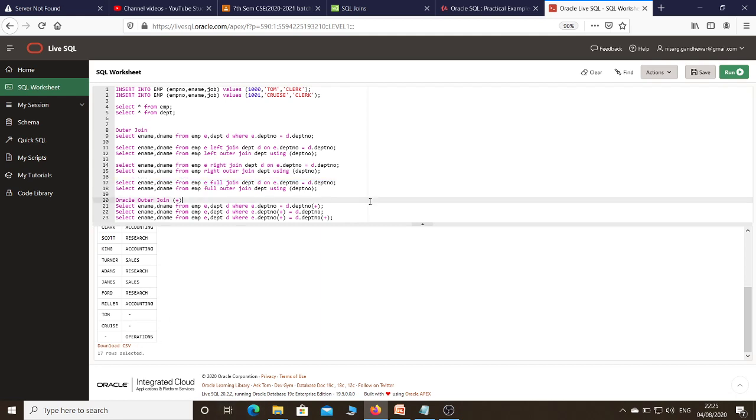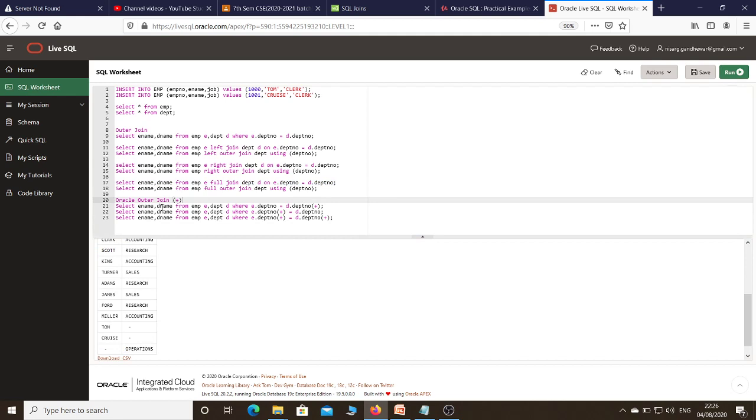Now again we discuss one concept, the concept of outer join in Oracle. As I told you earlier, Oracle provides an outer join operator. This plus operator is provided by Oracle. So by using that outer join operator of Oracle, can we get the same output? Let's try. Select ename, dname from employee, department D. Here we are going to perform left join.